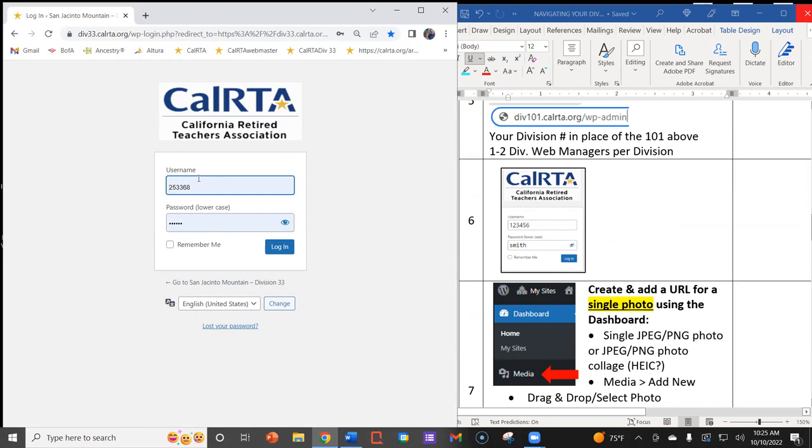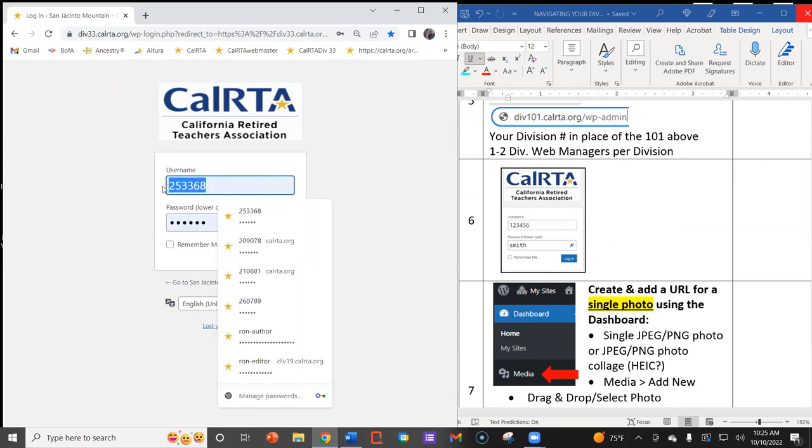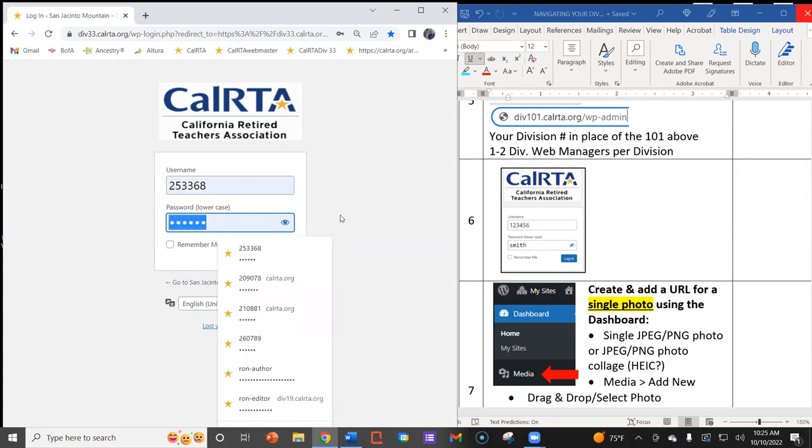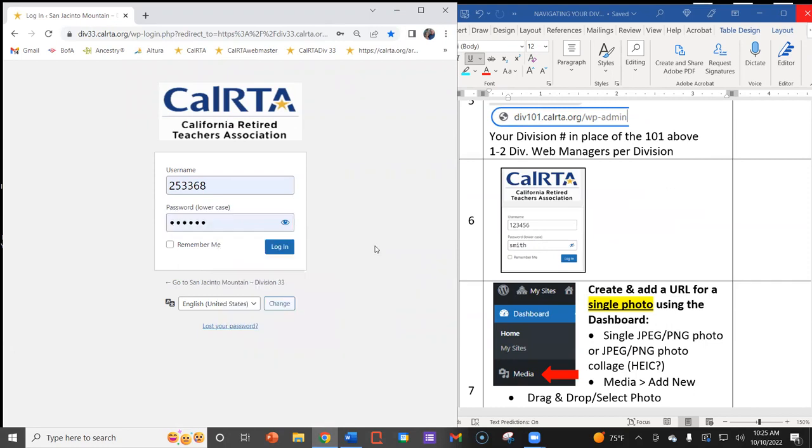This is your CalRTA login. This is going to be your membership number. The password is always your last name in all lowercase. You can always click this box, remember me, and then you don't have to keep looking up your login information. A lot of people lose that information. So log in.